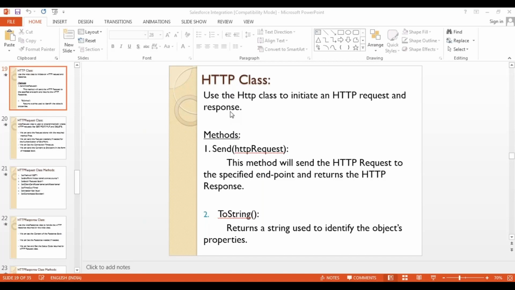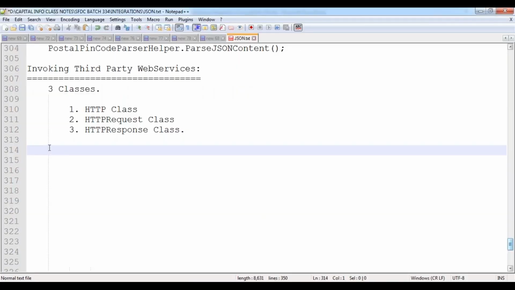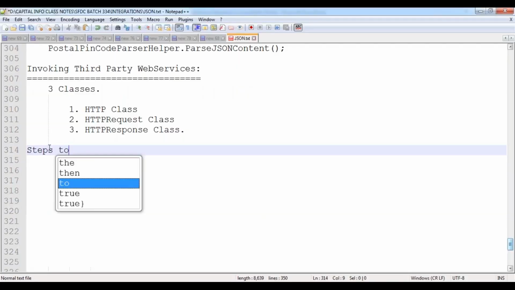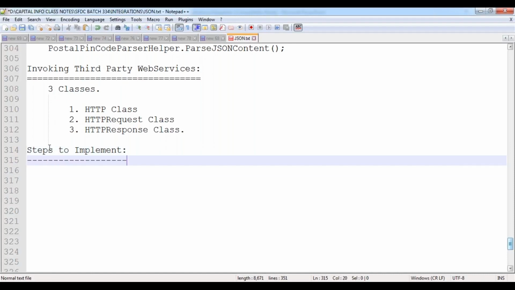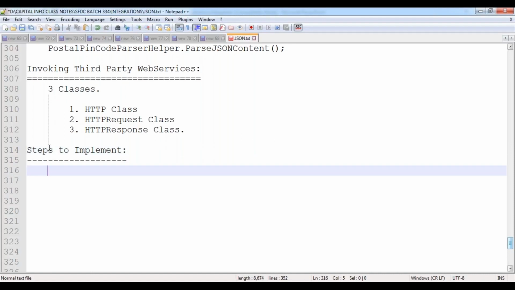Now, here in this case, how can we implement this? What are the various steps that we need to follow whenever we want to invoke any third-party web service? Let me explain the steps to implement.